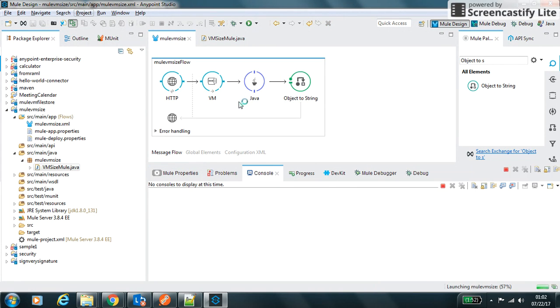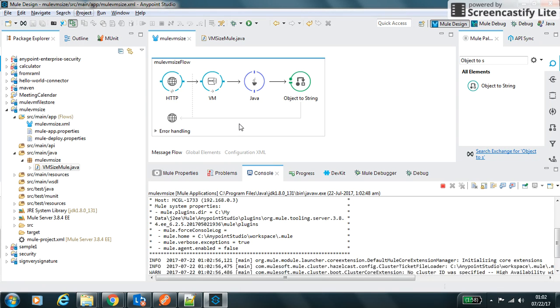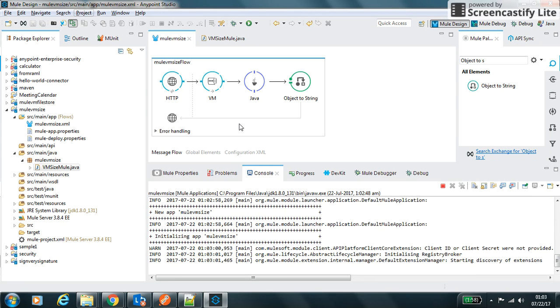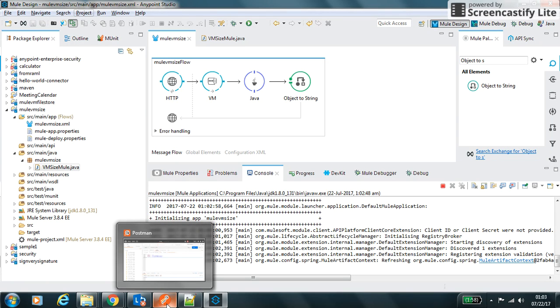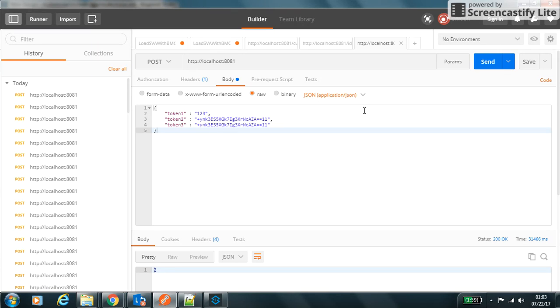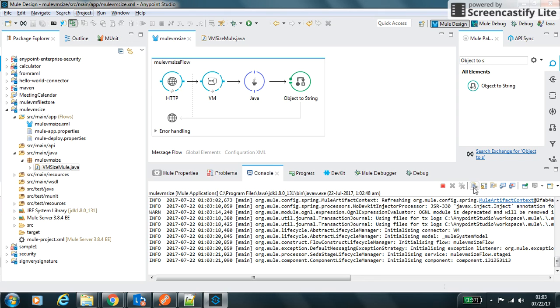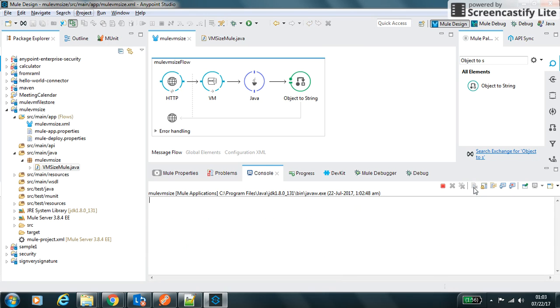So let's run this project. Let the application get deployed, and then it will return the number of messages which are there in the VM. We will hit through Postman, and we'll see how many messages are there in the VM. We have the default path, and any payload. Let's wait for the server to come up. Okay, so it's successfully deployed.